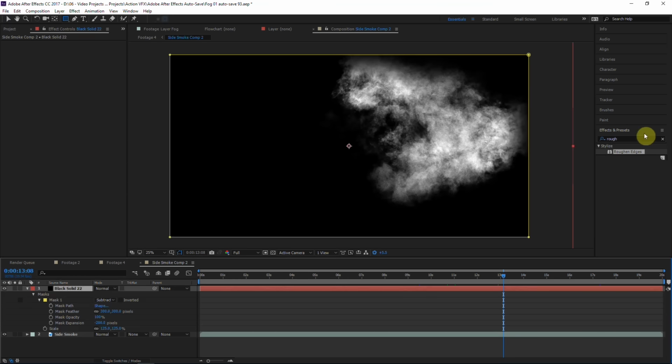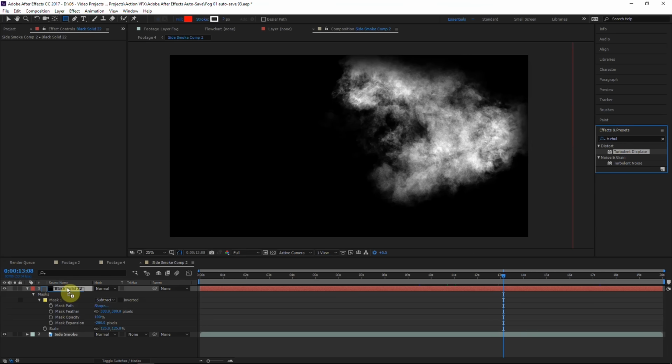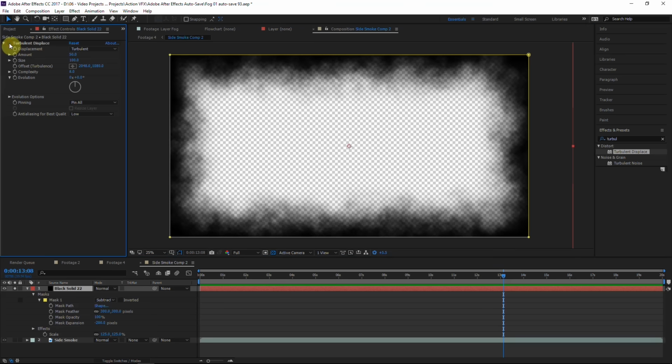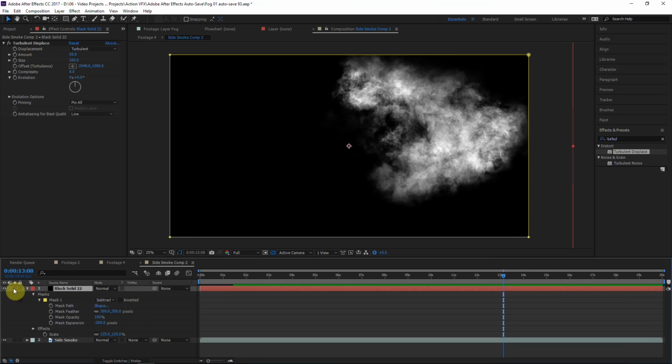What I like to do is add a turbulent displace to the black solid layer, and turn the complexity up to something like 8. All right, so it's a really high complexity. And now we have that detail that we kind of seem to see along these edges. So let's look at it before and after. Before, it was nice and feathered. And sometimes when things are too clean and feathered, you notice it. But when we add this turbulent displace, it adds some roughness and detail, and now it blends in more naturally.